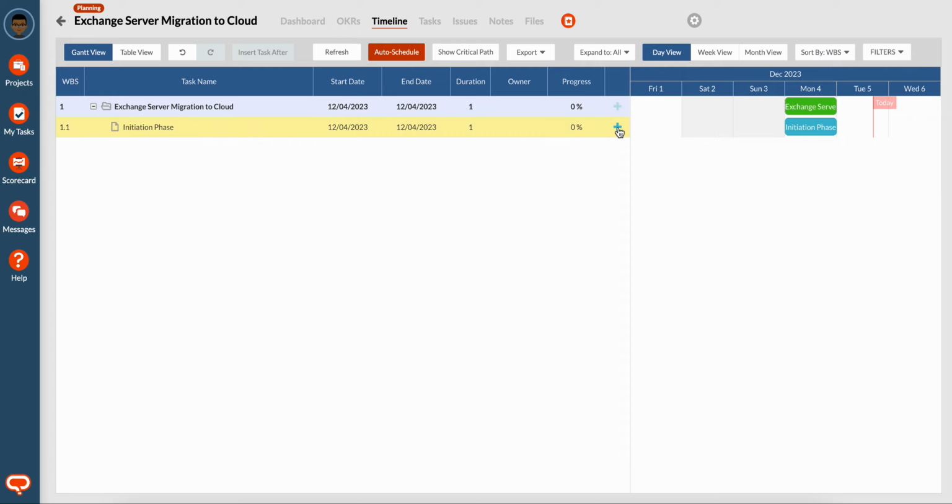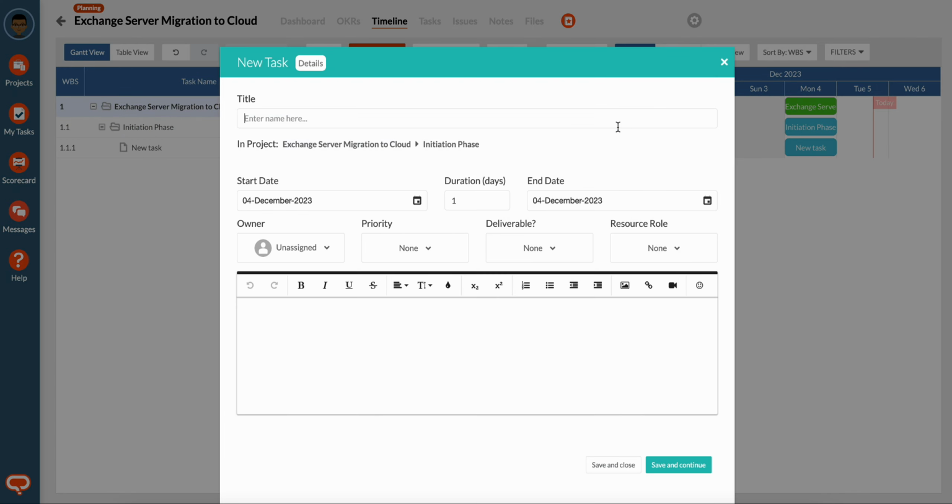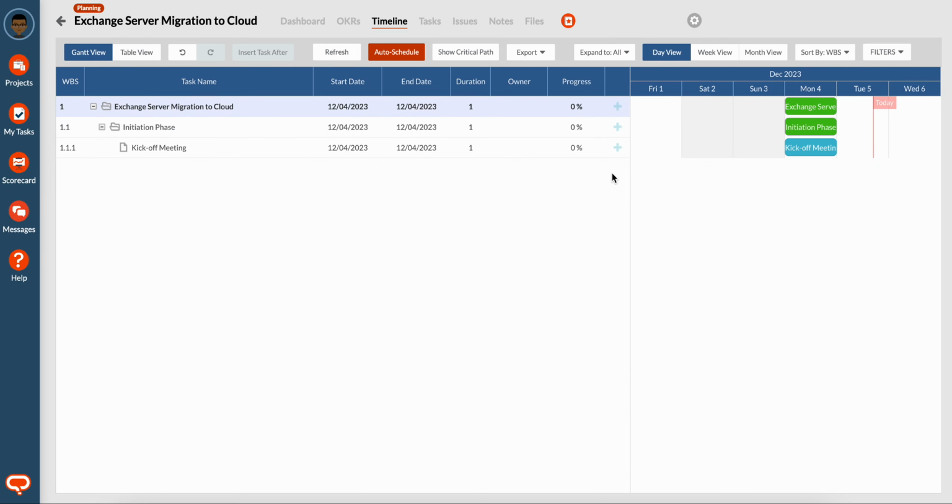For a subtask of initiation phase, I would have to come to the initiation phase row and click the plus button here. So here I'm going to say that we have to have a typical kickoff meeting for the project. So that automatically creates this task, and you can see the task is in blue, and the task group, or roll up as is called sometimes in other tools, is in green here. So this is now simply a summary of the tasks that are inside it.